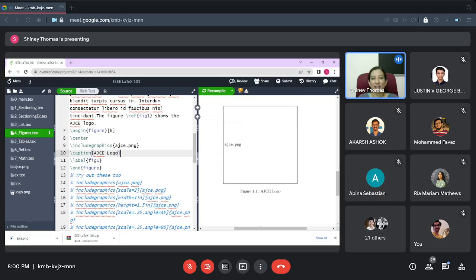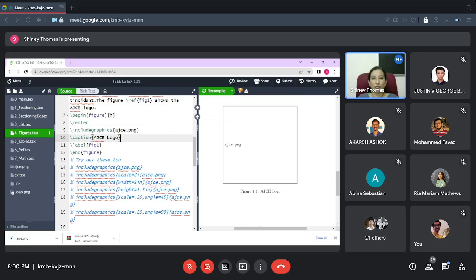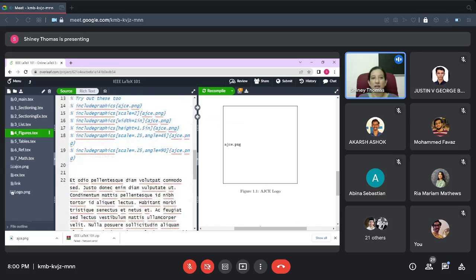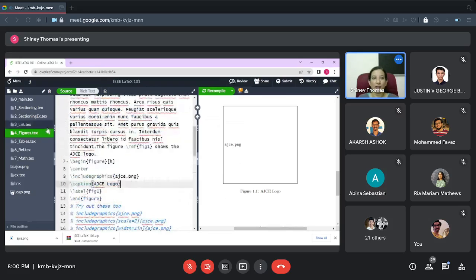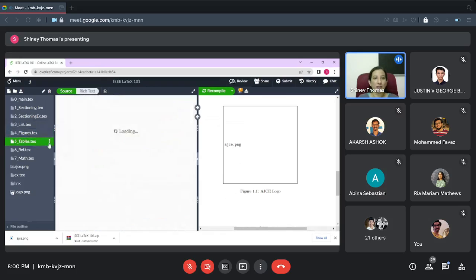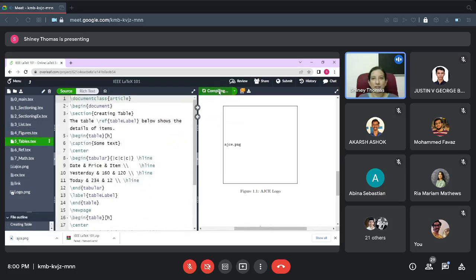Now, you can have many options, but because we are short of time, I won't go into that. This is how you generally add a figure. Okay, and we'll look at the next one, that is tables. So I'll just compile this.